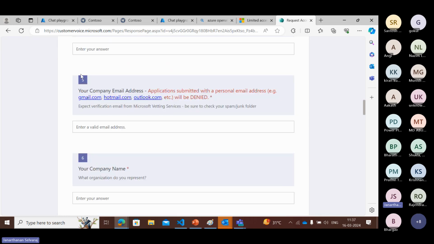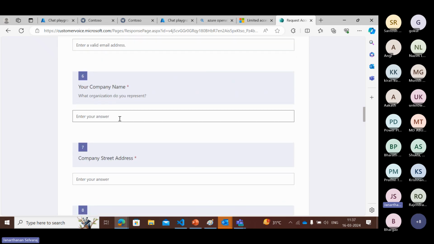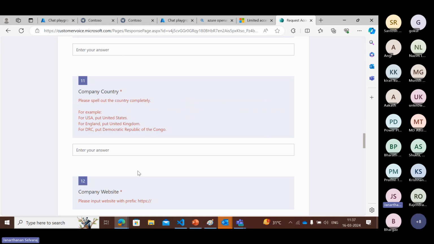And the fifth step, you have to give your company email address. Don't give any Gmail ID, don't give any Yahoo mail. They will reject. You have to provide your company email ID, provide your company email name and company related details.